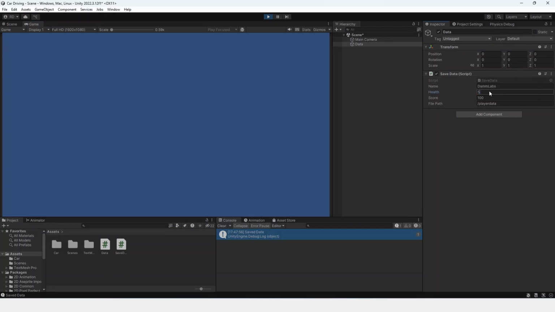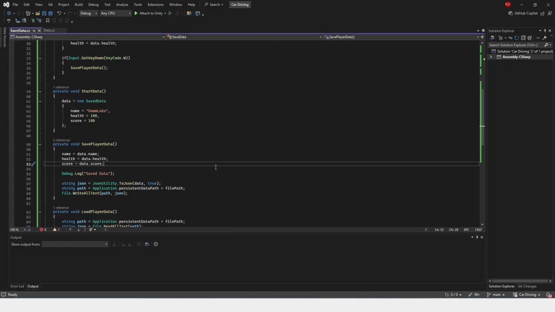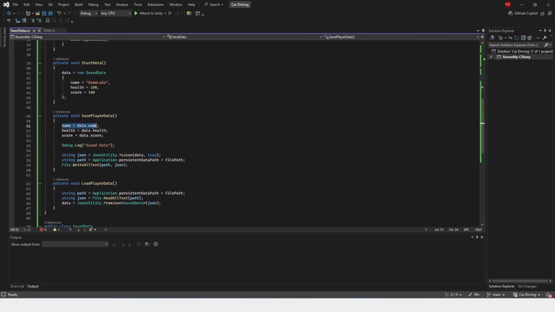But let's say I fight the boss, and my health is at 50. Then I can click W to save the data. You can see that we got another save data. And then it resets, but we can set this to 0, and then click space, and it sets back to 100. The reason that it's doing that is because we have one thing backwards inside of our code. You can see here that we have the name is equal to data.name, health is equal to data.health, and the score is equal to data.score.